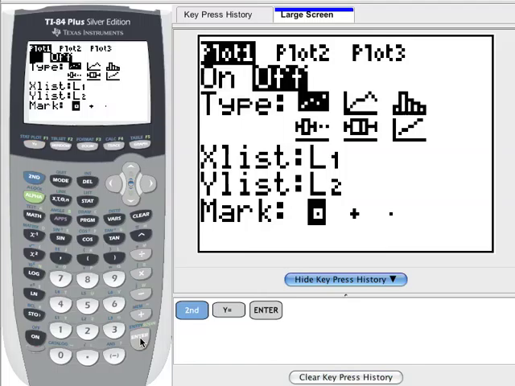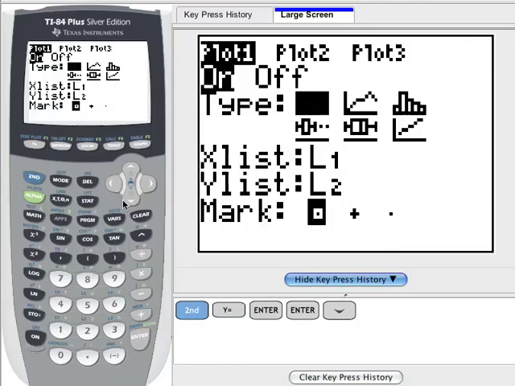The first thing we're going to change is we're going to make it on instead of off. Then we'll hit a down arrow to get into the next set of criteria for the plot. In particular, we want to go over here and change our plot type from what is currently a scatter plot to a histogram.